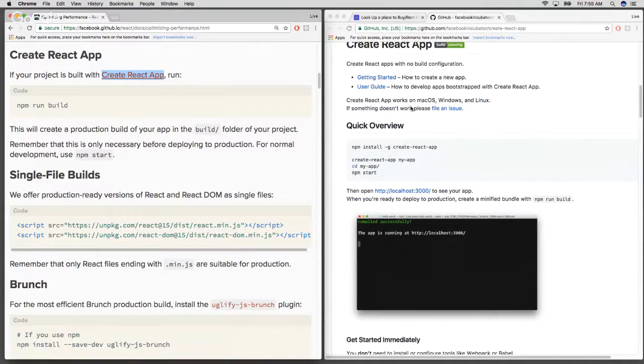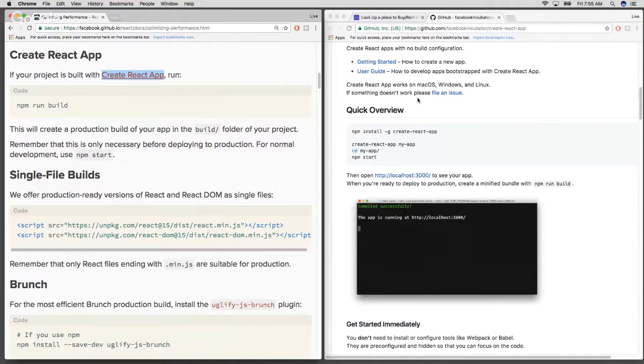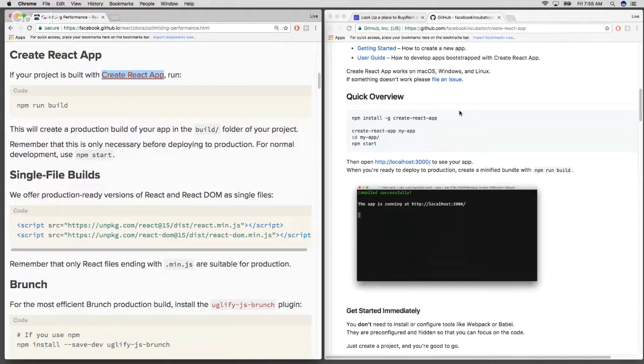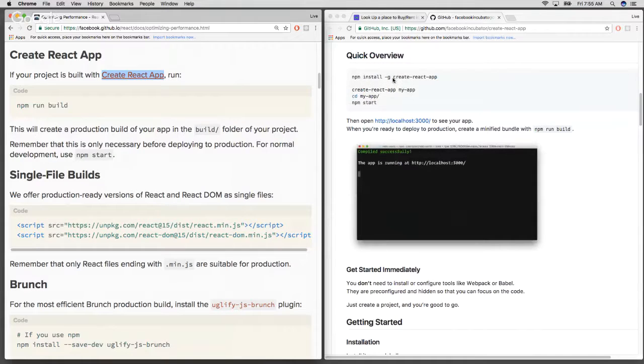User guide. I think I'm going to quickly go through this and create a simple React app. React apps with no build configuration. Getting started. User guide. Okay. Create React app works on Mac OS, Windows, and Linux. If something doesn't work, please file an issue. Quick overview, npm install -g create-react-app, okay. npm start, then open, okay.